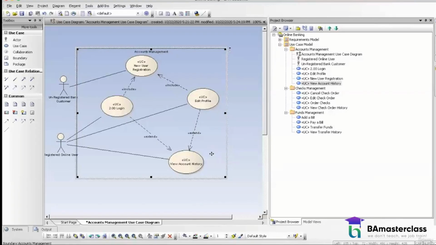So this is how I end up creating a use case diagram. So again, fairly simple. You can first create a boundary, you can add use cases, and then you can add actors, and you end up creating a use case diagram. Another thing that this tool allows you to do is it also allows you to create an activity diagram.